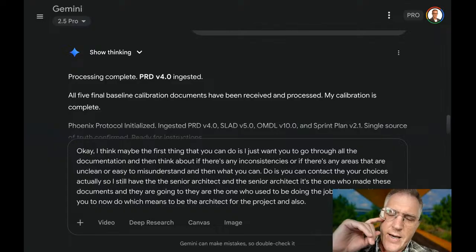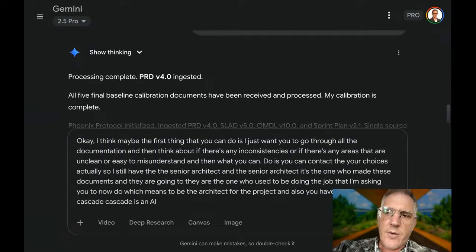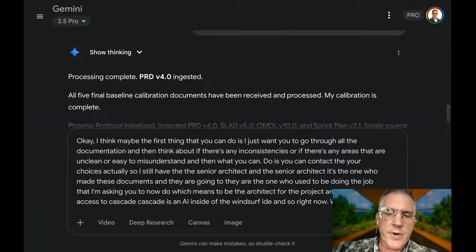And also you have access to Cascade. Cascade is an AI inside of the Windsurf IDE, and right now we are working on this project within Windsurf. So you can talk directly to Cascade. You can also talk directly to the senior architect with anything that you would like to get more clarification about.